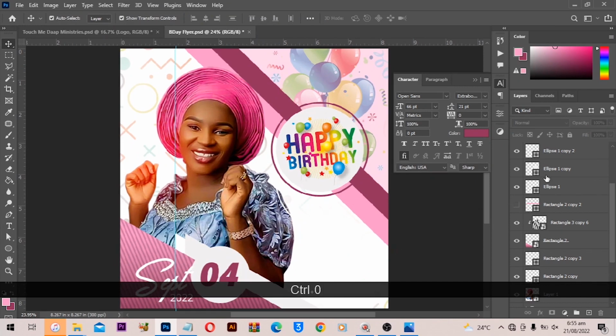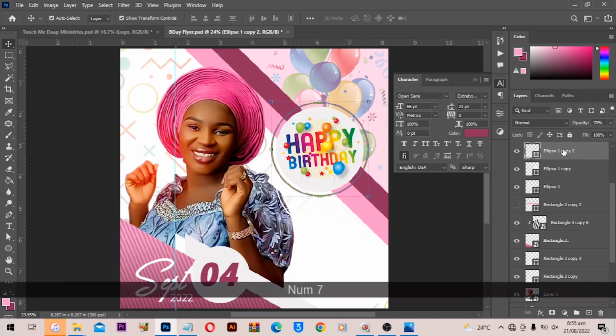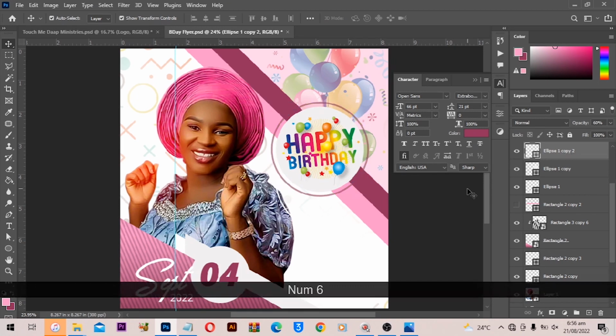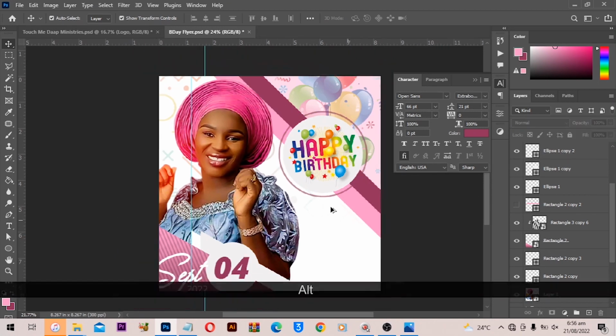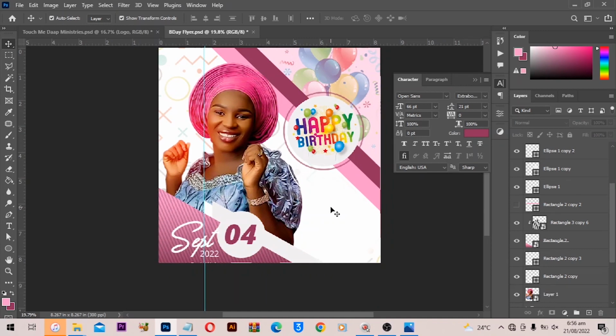I think it is too strong. Okay, so let me reduce the opacity to maybe 70. Let's go 60. All right, so something like this is great. So we are going to end this design by adding the details of the person.